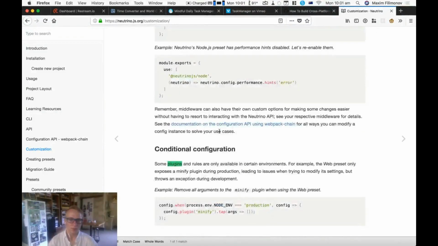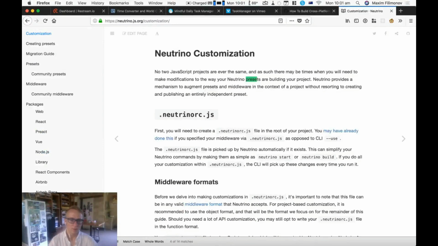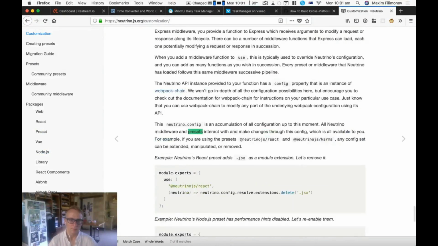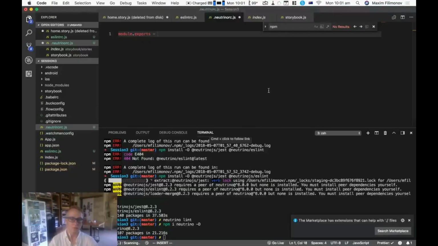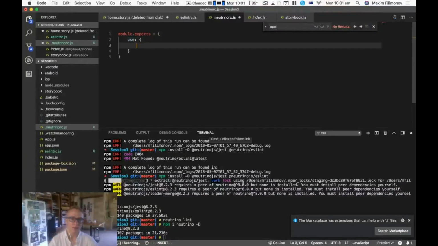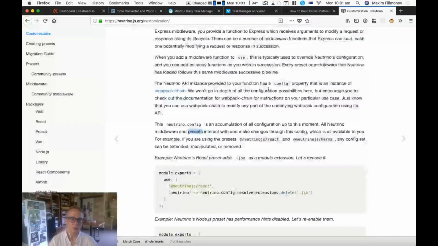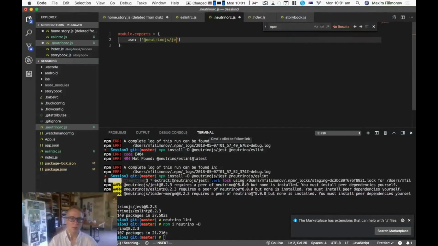Plugins, middleware, presets. Here we go. module.exports equals, I was trying to find this example, use, and now we can just say here, oops. So this is not package.json, this just configures Neutrino itself. Neutrino ESLint.